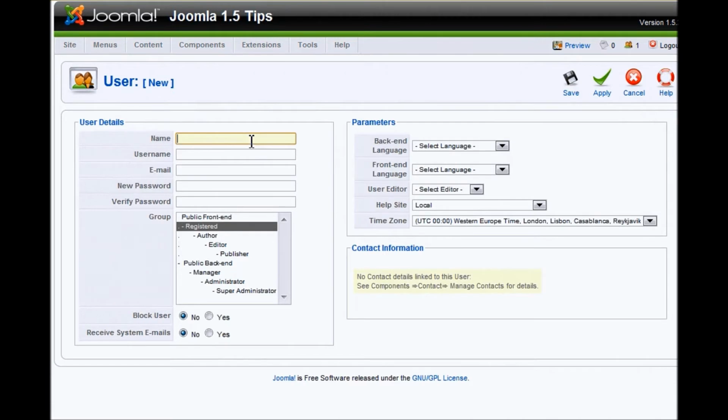Okay, so let's use an example of Joe Blogs. That's his name. Username can be a number of things. In this example, we'll just use his name. Email address, joeblogs@hotmail.com. And then we're going to put in a password here.